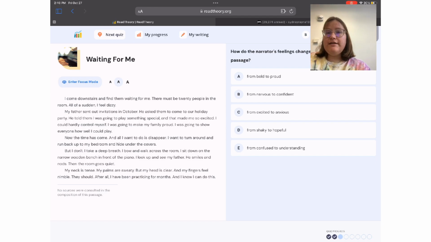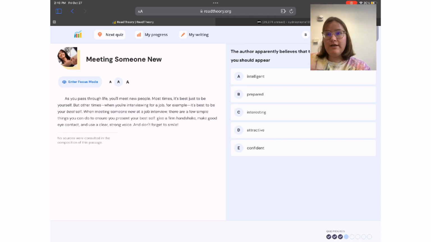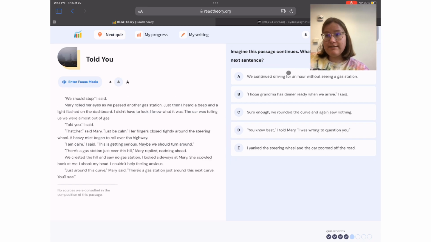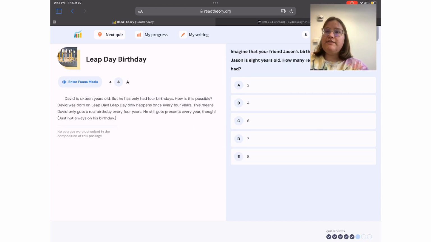As you can see, they provide different passages of various lengths. There's fiction, nonfiction, informational, narrative, that kind of thing. And it gives you different questions about text meaning, vocabulary within the text, so it does practice a little bit of vocabulary in context as well if you wanted to use it for that. But also just understanding continuity of text. So that's what it's kind of bringing you through right now.